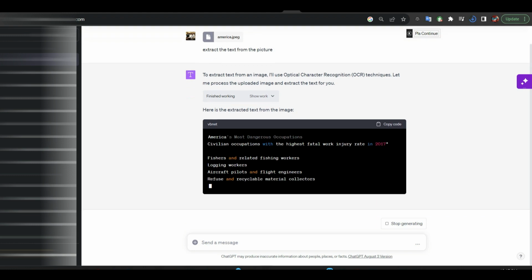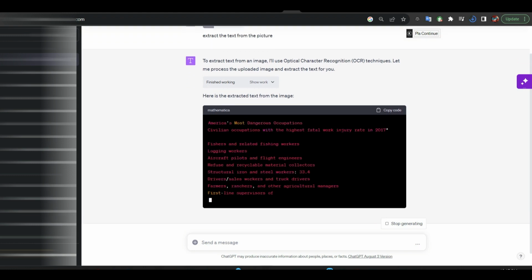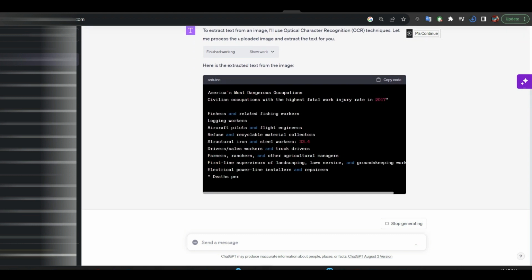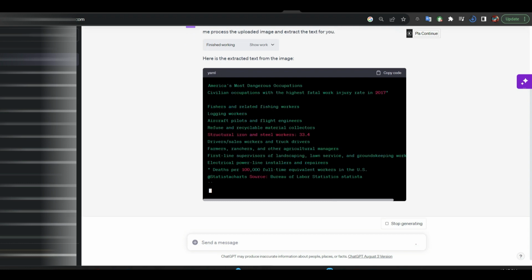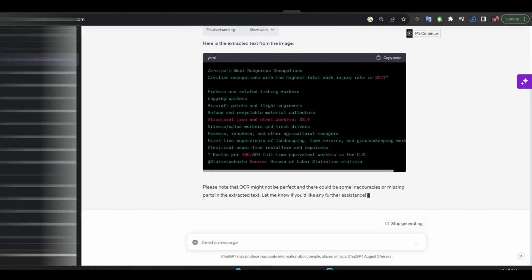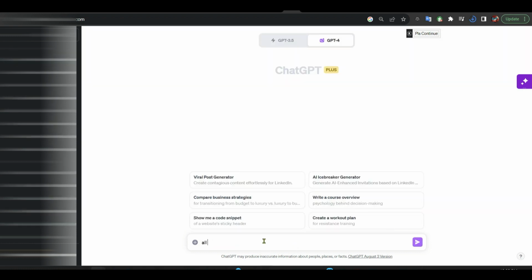Look here. Can you see it? Wow, it's so nice. Let's see all African countries by dates of independence.